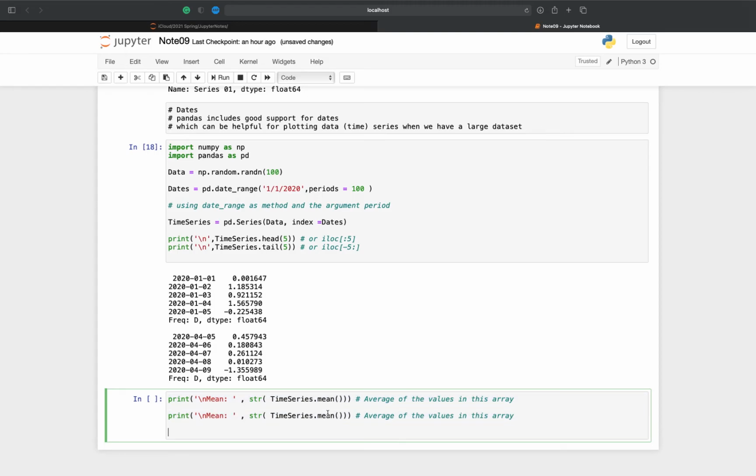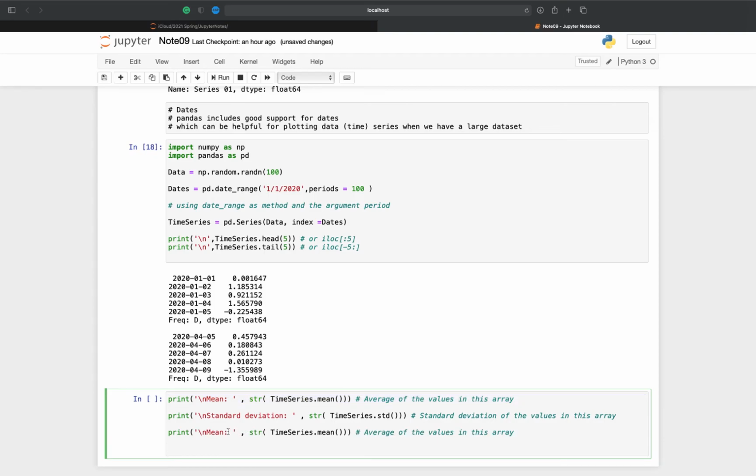Okay, so I want to find the standard deviation. Standard deviation will be std. And then here I'm going to write down standard deviation. Okay, and then what is the next one? Cumulative sum.